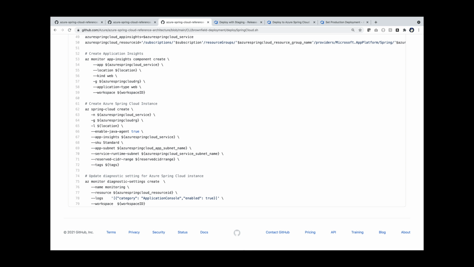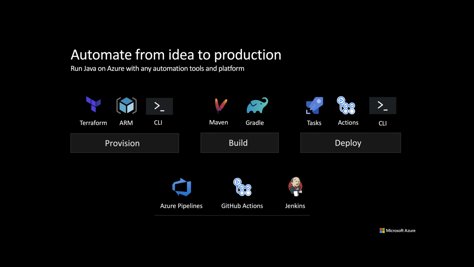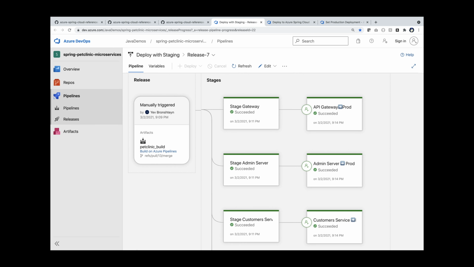This way, you can automate provisioning using tools of your choice. They build and store jars using Maven or Gradle, and they deploy using GitHub Actions, Azure Pipelines, and CLI using any platforms of your choice. Blue-green deployments without any disruptions are very, very popular. Here is a deploy pipeline using Azure pipelines for deploying Spring Boot applications to the pet clinic production environment.